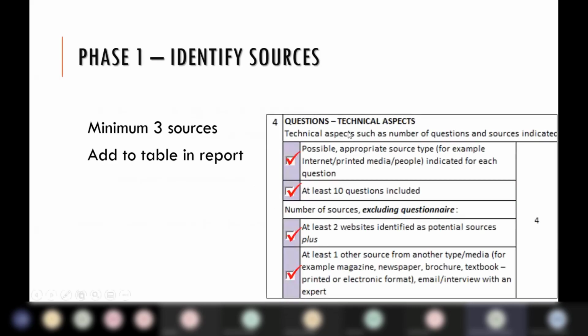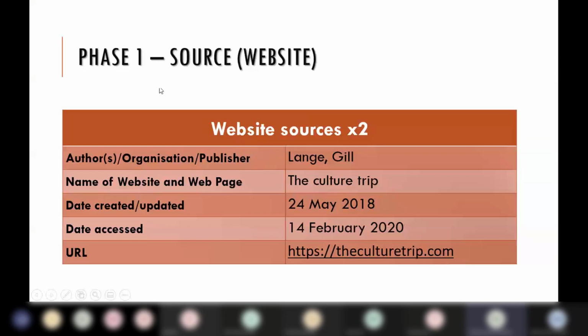3 sources. Now you add the 3 sources to the table for each question. And please be careful, it's a source for each question, right? And 2 websites and 1 other. Whether it's 2 websites for 9 questions and 1 other, it's okay. Then now you're going to note them.